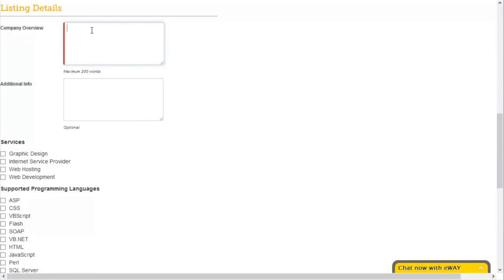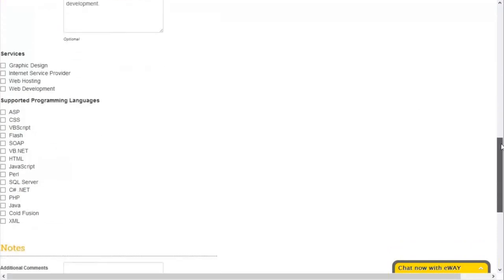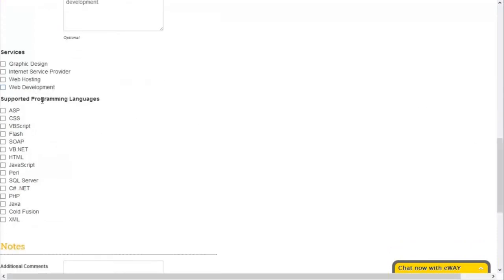So McLean will just type something in there for us, just to give you an example. And you can put additional info, etc. in there as well. You'll also need to select at least one of the services that's listed there on this form as well, and a couple of these supported programming languages as well. So we'll just select some of those.